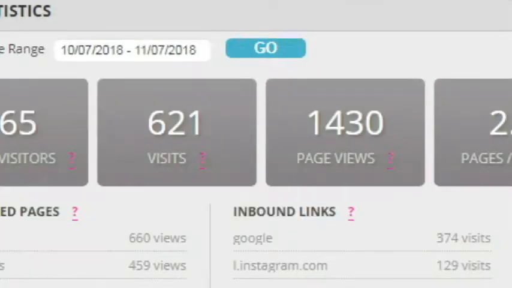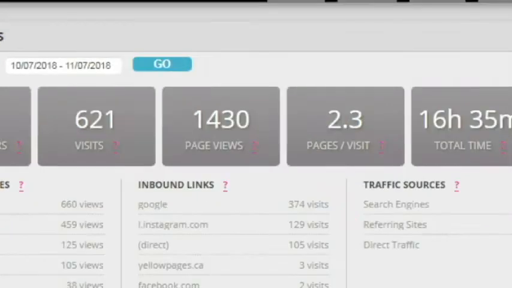So the next box over are your visits, and this is just the number of times that all of your unique visitors have collectively come to your site. If you subtract your unique visitors from the visits, you'll see that that's the number of people that have returned to your website. The next box over is going to be your page views. This is just a total number of pages that have been accessed from all your site visitors.